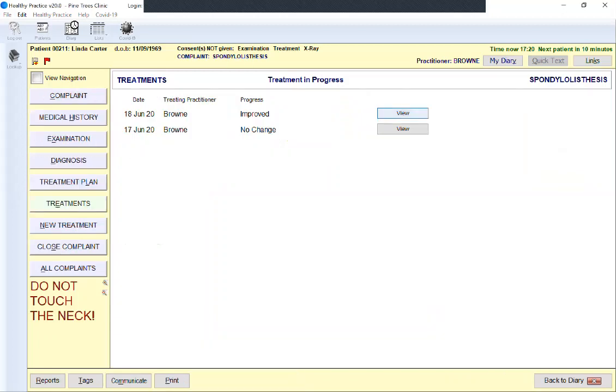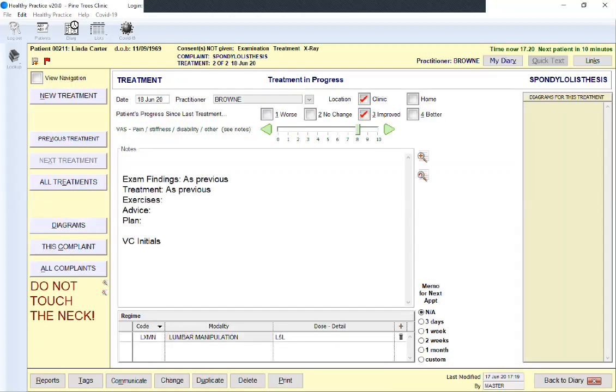What's more, you can easily start the process of adding notes for another treatment by viewing a previous treatment and then using the duplicate button here at the bottom of the screen, and that will bring across all aspects of the previous treatment, including the regime of care and any diagrams, and you can just make the necessary changes to the notes accordingly.